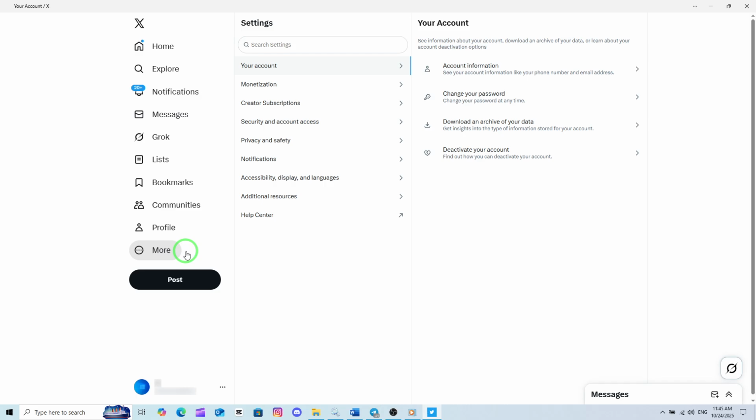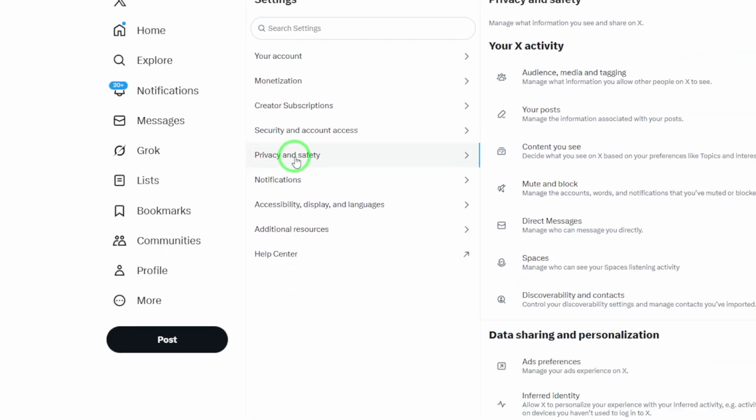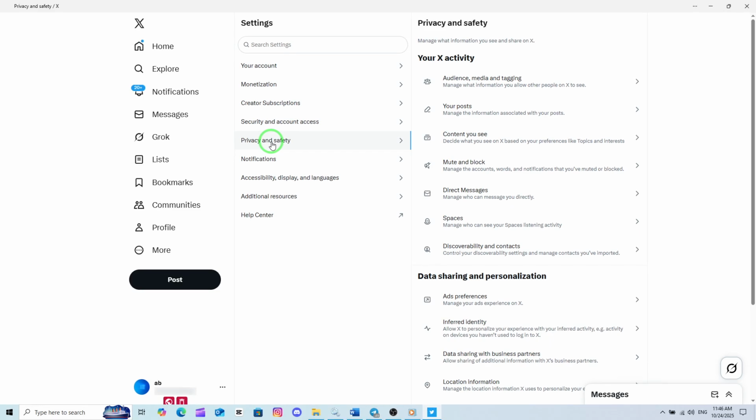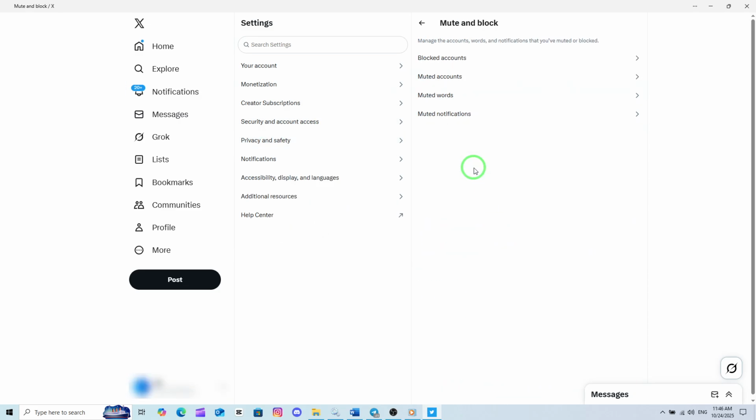Inside that section, choose Privacy and Safety. This option helps you manage what you see, how your content is personalized, and importantly, what you've muted. Next, look for the category Mute and Block. Click it to open a list of privacy options related to muting accounts, words, and notifications. Inside it, select Muted Words. Here, you'll find every word, phrase, or hashtag that you've muted so far.